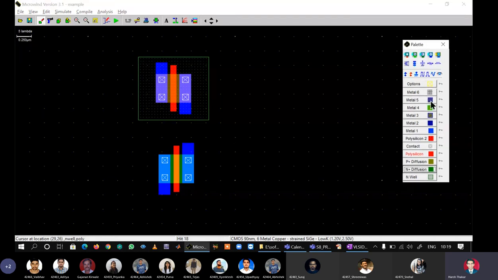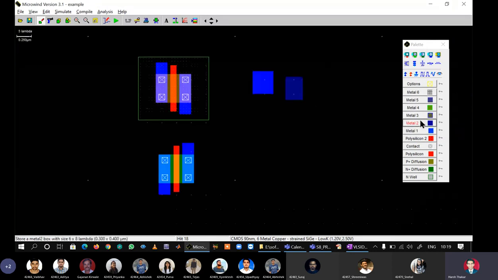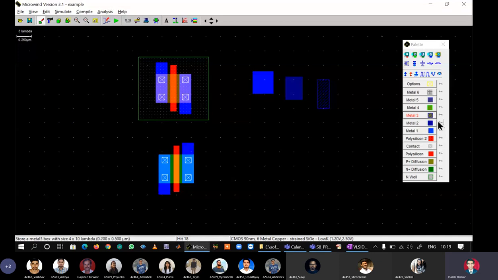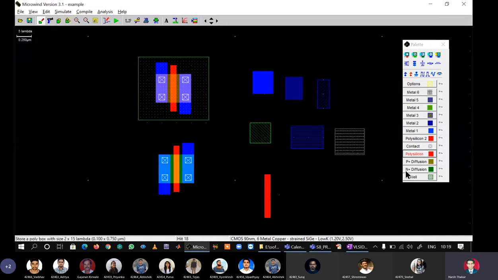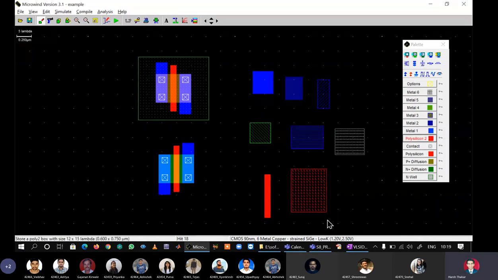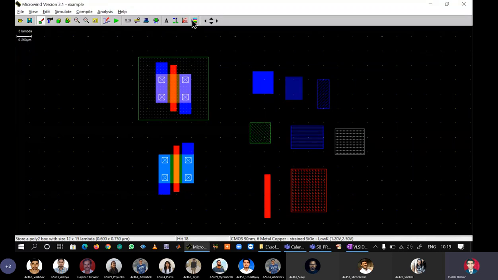You see here, everything is different. Students don't know metals are different. You see here, I will draw every metal here. So metal 1 like this, metal 2 like this, metal 3 like this, metal 4, metal 5, metal 6, polysilicon, polysilicon 2. So students, please understand one thing: for connecting drains together, sources together, if you want to connect drain to drain, source to source, drain to source, you have to use metal 1.